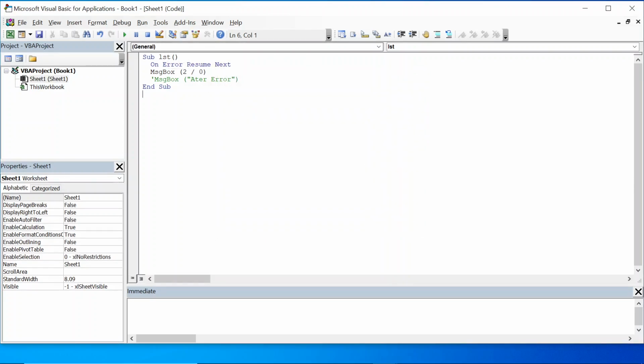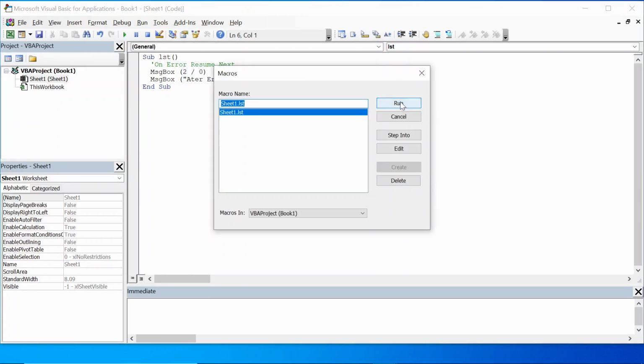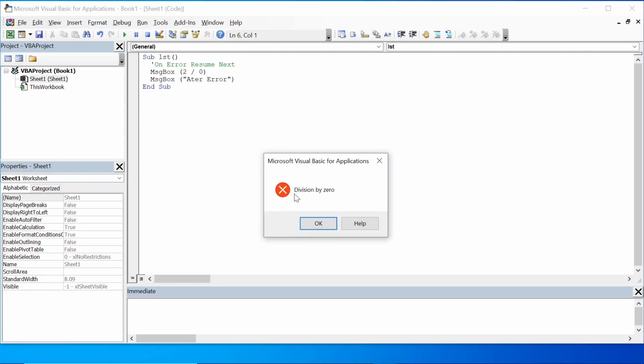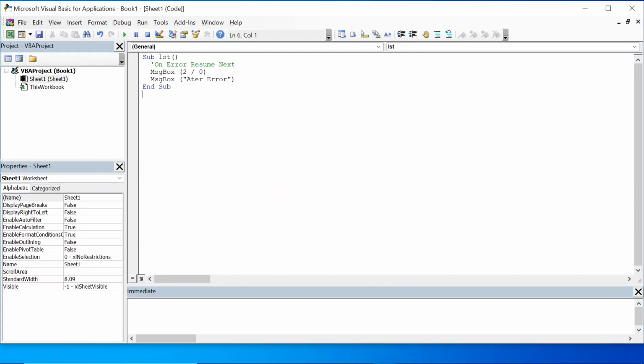nothing will show up. So now let us just add this after error message box, but On Error Resume Next, I'll comment this. Now let me run this. Now it is showing the actual error for MsgBox 2/0, that is division by 0. And then when I click OK, it is coming out of the subroutine. That is, it is not displaying after error because we have commented On Error Resume Next.